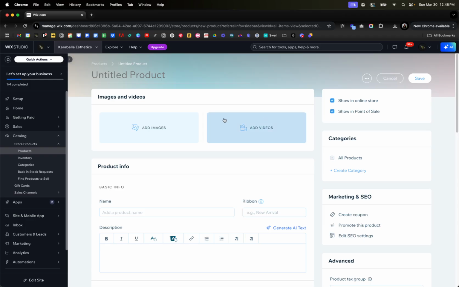So this is your adding product page. This is where you're going to have full control over what you show, what you don't show, what you tell your site visitor and your potential customers, and also setting up some things on the back end for yourself. So the title of this product is Ultra Gentle Gel Cleanser.